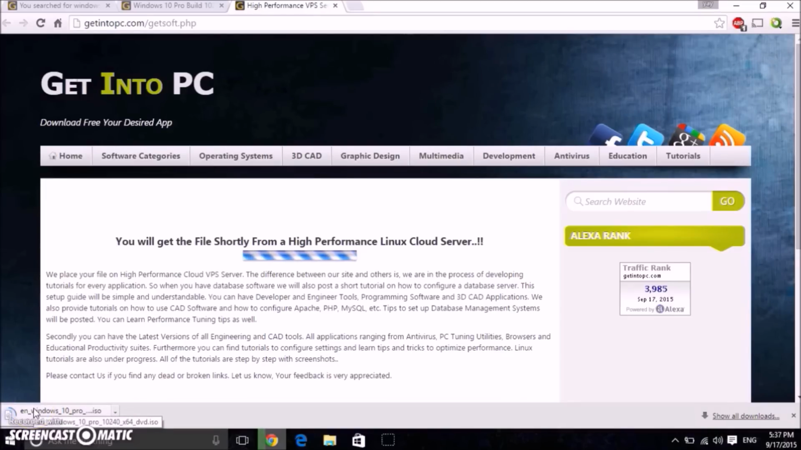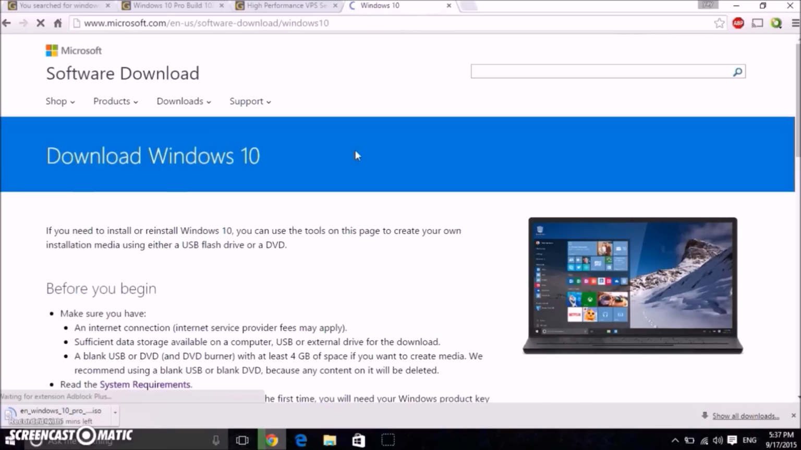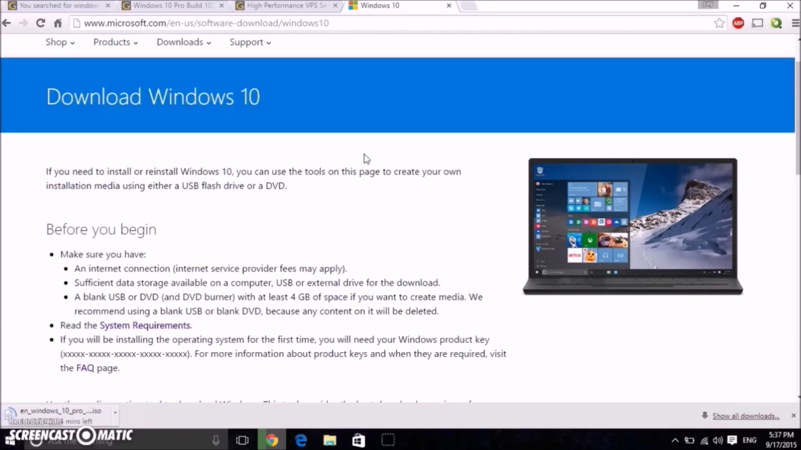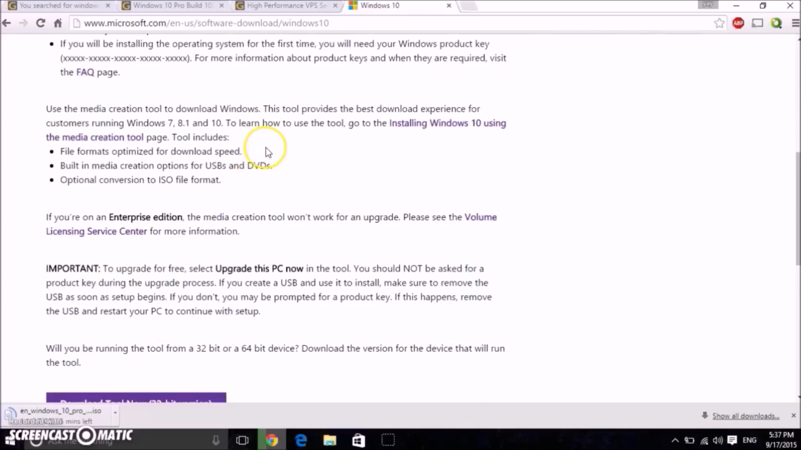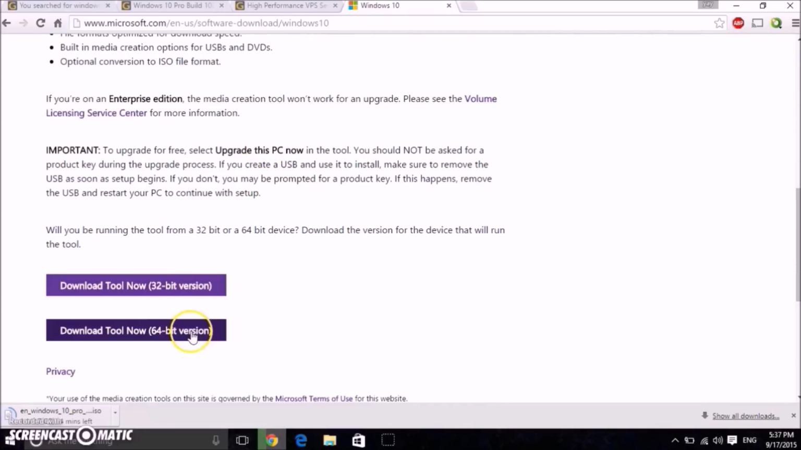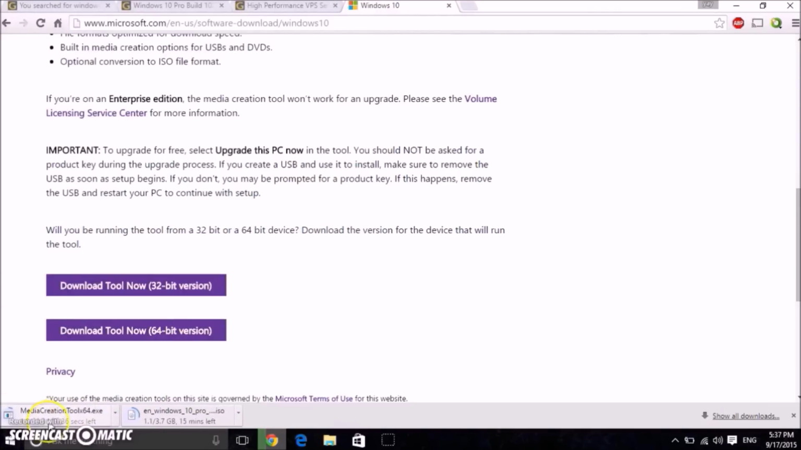There is another way to get the Windows 10 ISO though. You can go to the official Microsoft website and download it with the Windows Media Creation Tool. I honestly don't recommend it this way because it takes much longer, especially depending on how fast your hard drive is. I'll have this website's link in the description as well, but all you have to do is scroll down, download the tool of choice, depending on your version. It's a very small download.